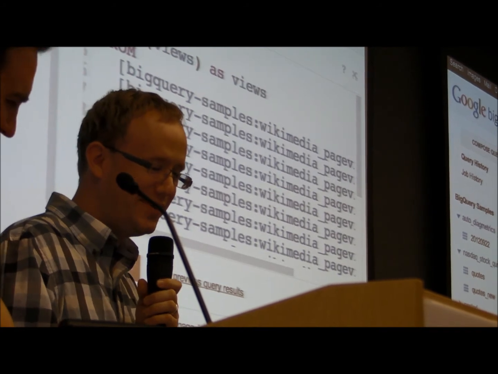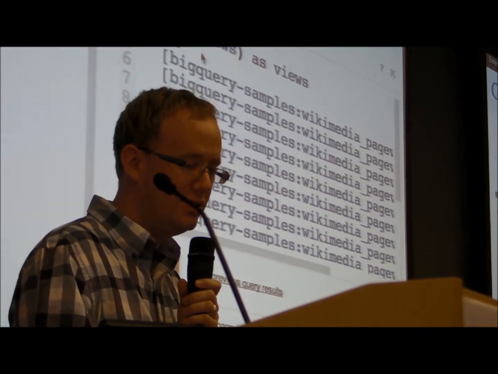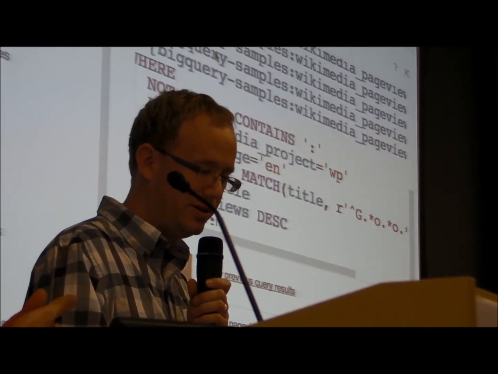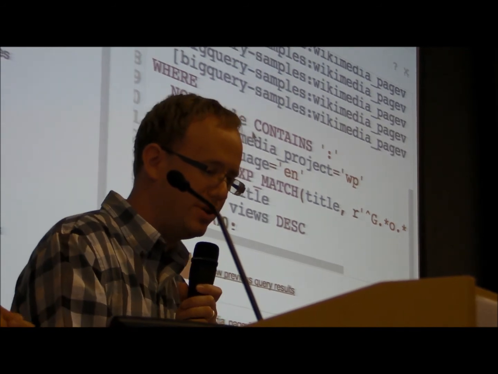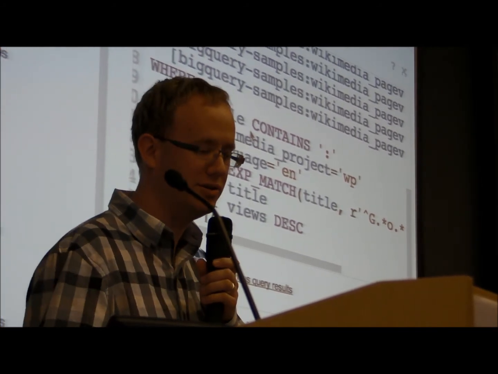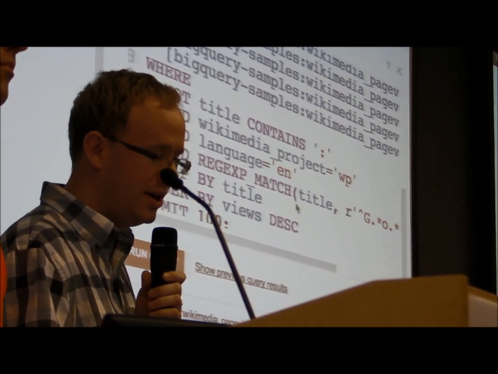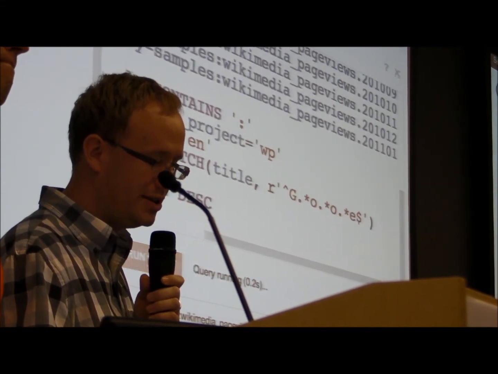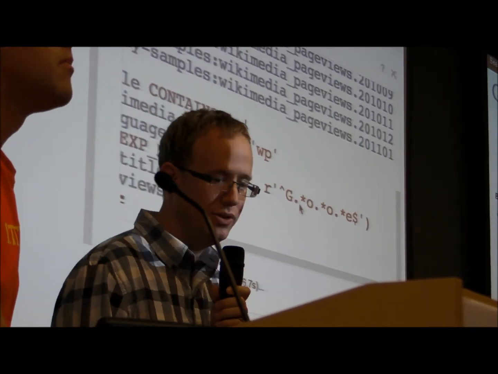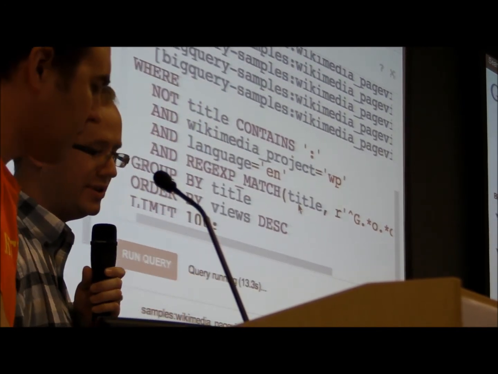Come on. So what we're going to do here is get the title of the page and then the total number of views of the page during those 13 months that we have here, represented each month in a table. And we're looking for pages in Wikipedia where the title does not contain a colon, so it's not one of the special Wikipedia pages. There's user talk pages and all these strange special pages. So we're looking for regular pages. And it's Wikipedia, the language is English. And then we're going to do this regex. So we're going to take the title and say, find me the pages with a title that starts with a capital G, has 2 lowercase o's, and ends with a lowercase e. Group by the title, and order by the views descending.